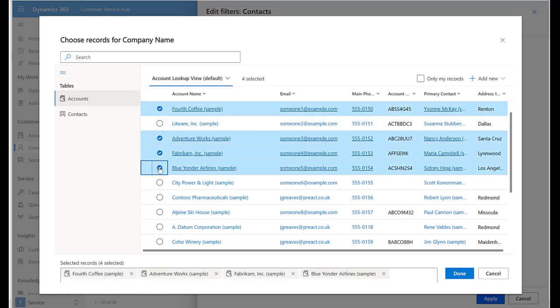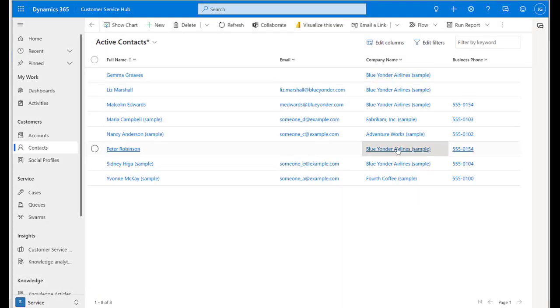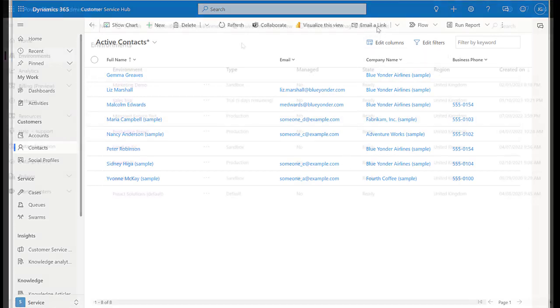And now let's say I want a list of contacts that work at Fourth Coffee, AdventureWorks, Fabricam and Blue Yonder. I can select those accounts, click Done, select Apply, and you can now see a filtered list of contacts that work at all of those different accounts. And you can see that's quite a bit quicker than writing in multiple lines to a related entity search. That's one of the applications of using the Advanced Lookup.